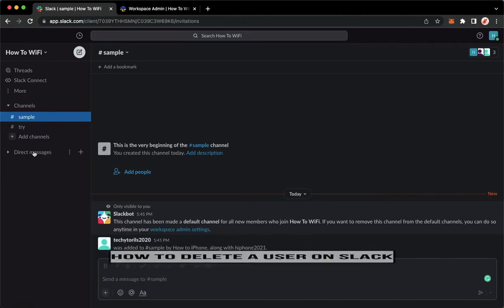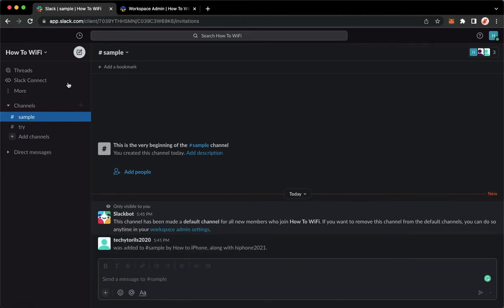The very first step is to open your Slack application, but you may also open app.slack.com using your web browser. Once you're here, simply sign in with your account, and then you may proceed to your channel.